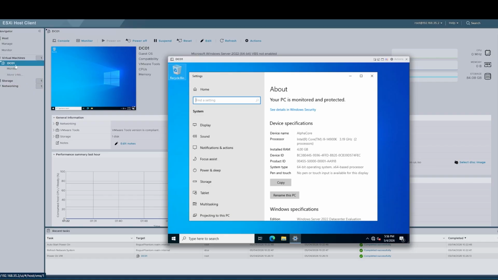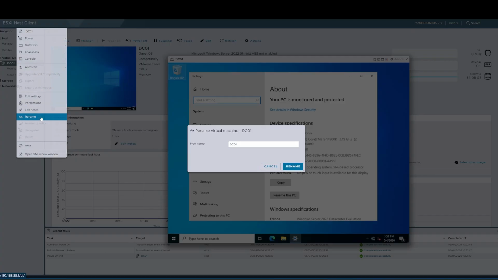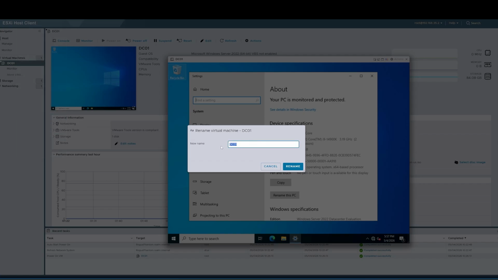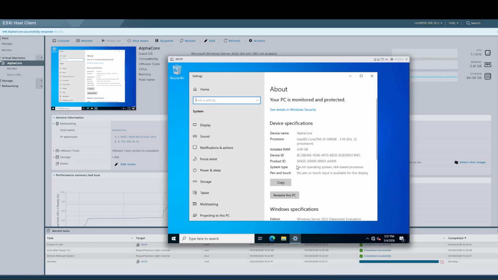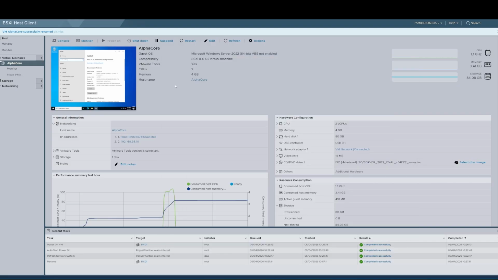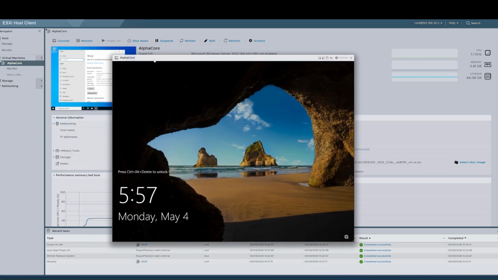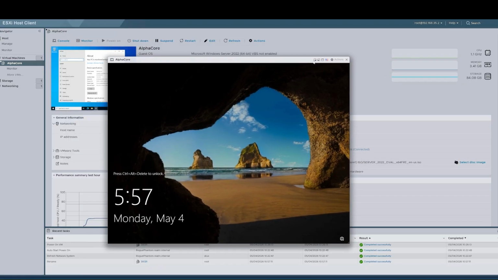That's what I was going to name it originally, but all we have to do is just right click, say rename, and type in AlphaCore. Helps if I can spell. Enter. Doesn't work. Rename. And there you go. So now it says AlphaCore. This doesn't change automatically, so we're going to have to close this and then open it again. And now you see in the console, it says AlphaCore. That's all it was to it.